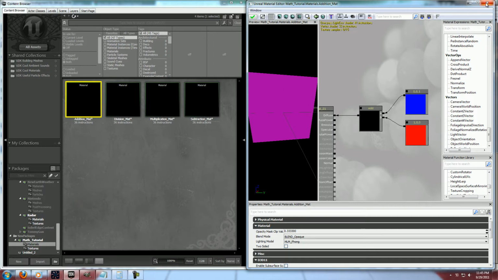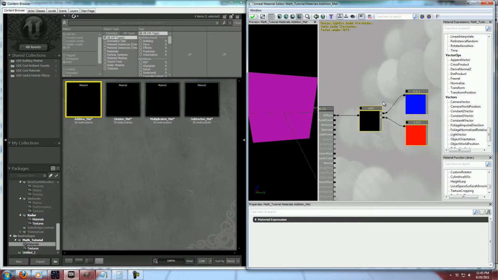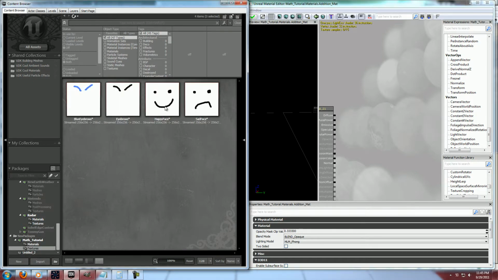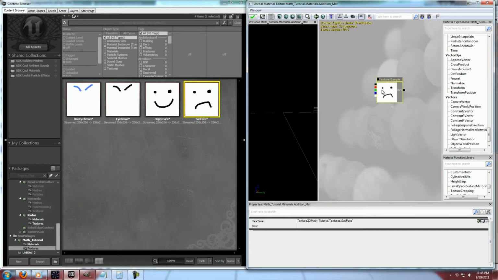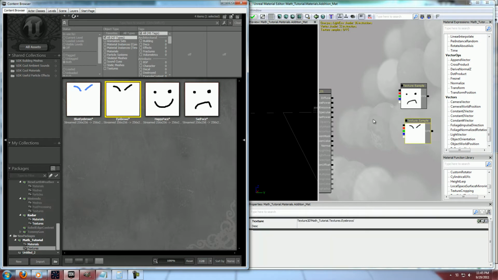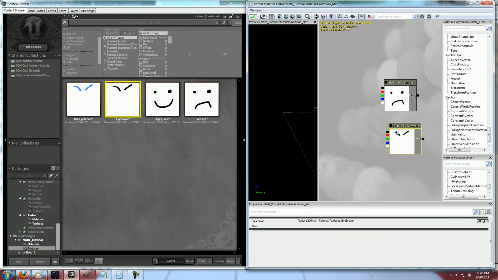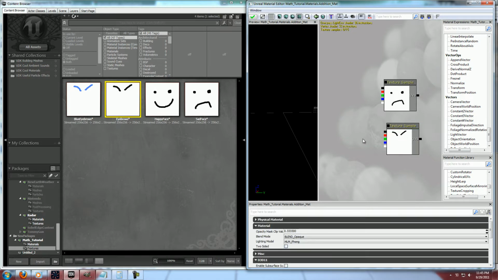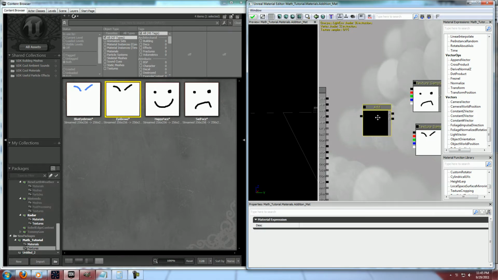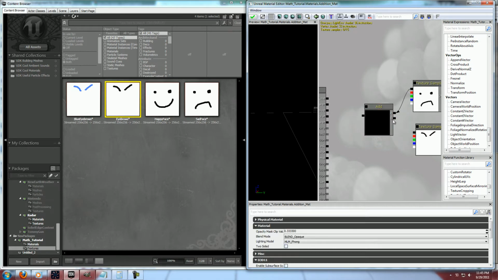Okay, with that out of the way, I want to show you how to do this with textures. Let's do the sad face first, because this one isn't going to work. I'm going to show you why. What I want to do is add the unhappy face and the angry eyebrows to make it into an angry face. Now, press A and click to get the add node. Let's add those together, and this isn't going to work, and I'll show you why.